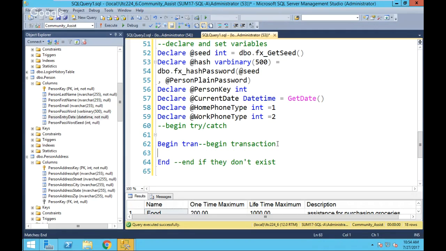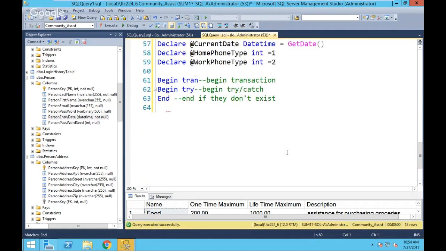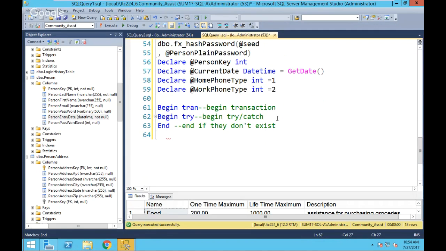So let's begin. Try. And you can do spaces in this. It often can help make it so that it's more readable.